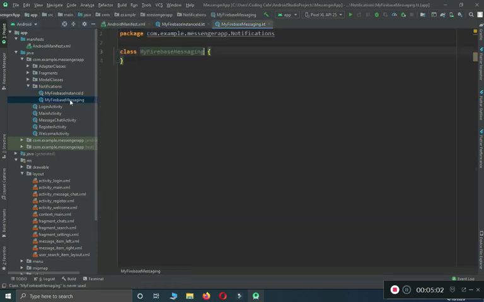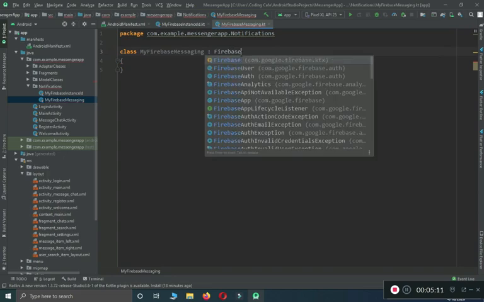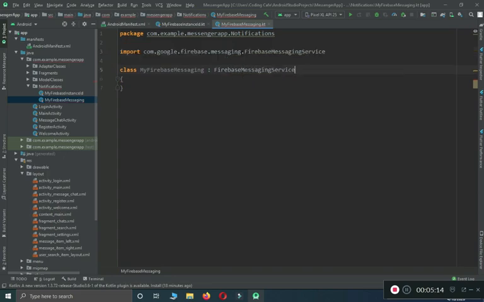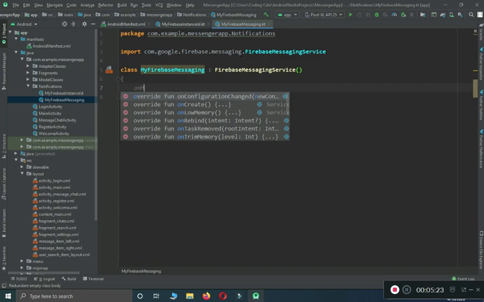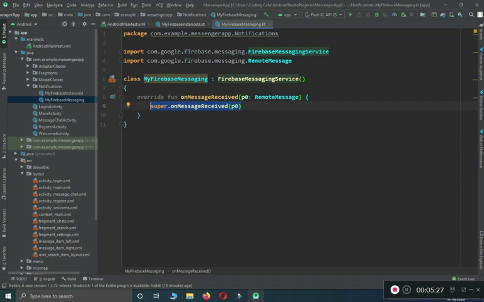Inside our MyFirebaseMessaging, let's quickly implement this class to extend the FirebaseMessagingService. Here we have a method called onMessageReceived. Let's change the object name for this remote message. Instead of p0, we can say mRemoteMessage, member remote message, which is the object name. We just rename the object name for it.